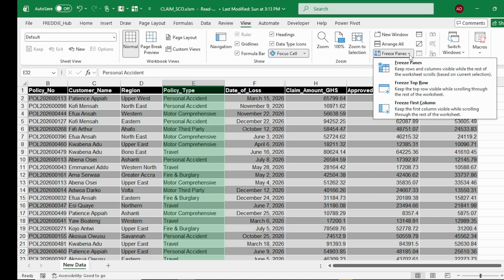Now we have Freeze First Column. With Freeze First Column, just like it goes, it freezes the first column. So the first column stays static while you can keep moving to the farthest right. And then Excel counts your columns from the left, so that's where your first column sits, at the farthest left.